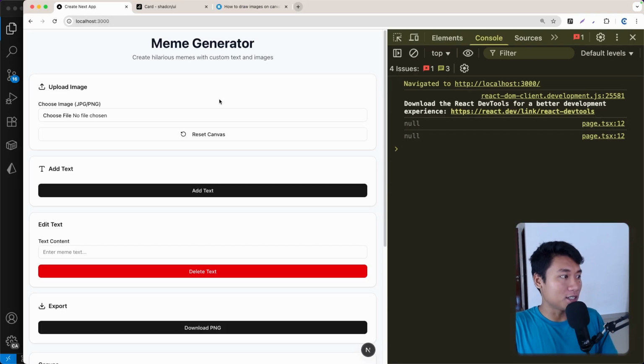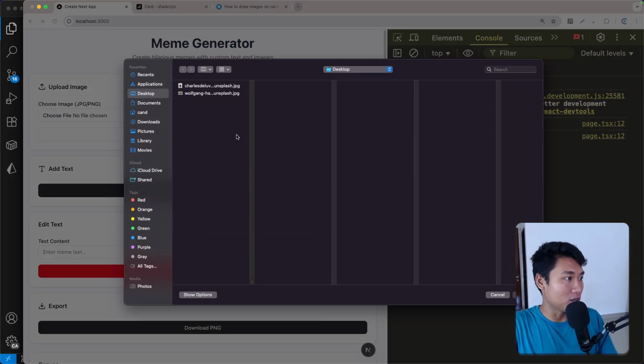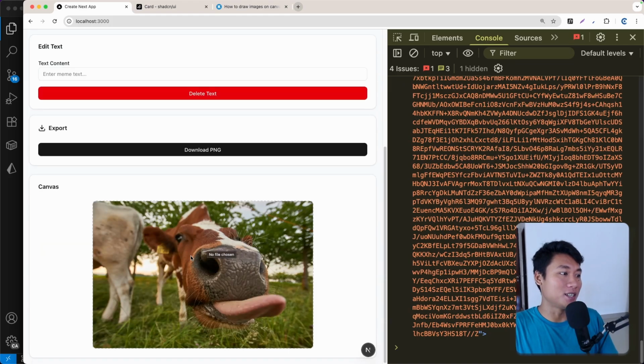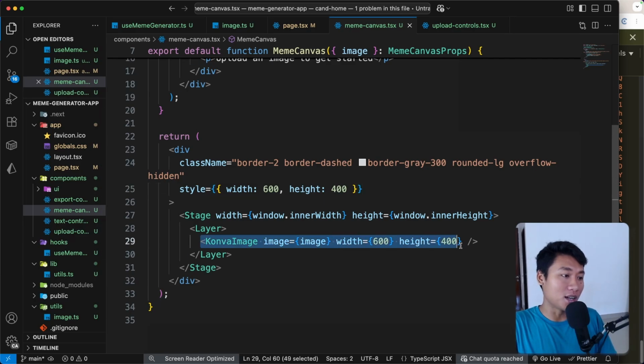Alright, so as you can see, there's no error right now. Super cool. Let's try to upload an image. I'm going to select this image here and open it. As you can see, it's rendered down here. That's super cool. This successfully rendered the image using the Konva package.